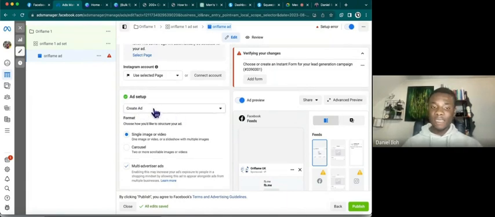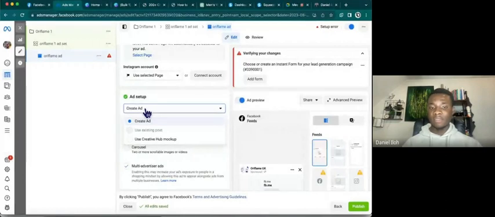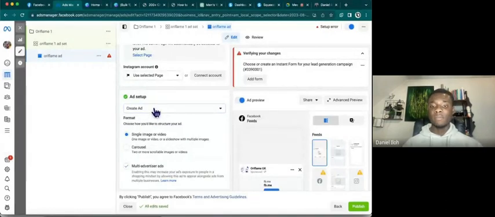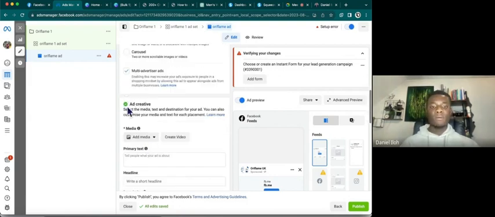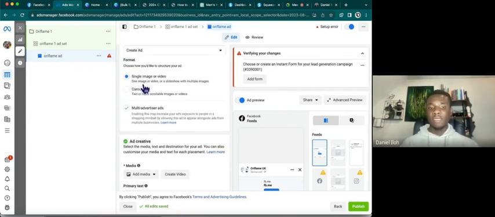So you can either use create ad. This is a lead generation campaign, where we are using an instant form where they will fill their details on Facebook. So you have to create the ad. You can use a single image or video or carousel. A single image is, of course, one image or one video. Carousel means two or more scrollable images or videos. So let's use a single image for now.